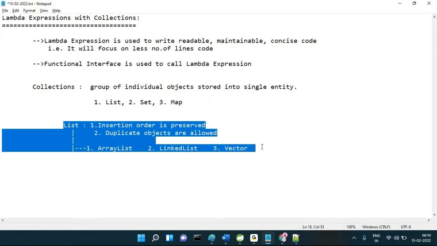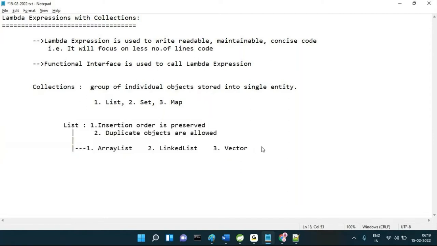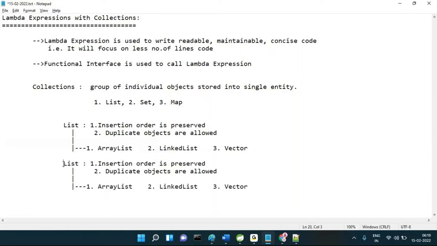It is the same for set. I'm not explaining what collections are here. Insertion order is not preserved. Duplicate objects are not allowed.